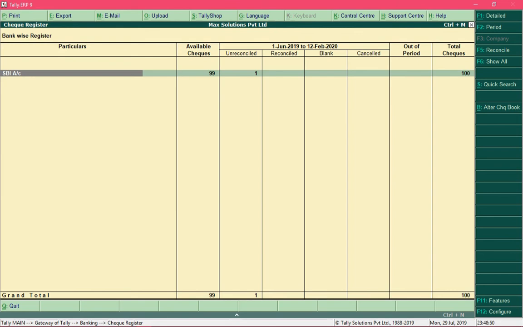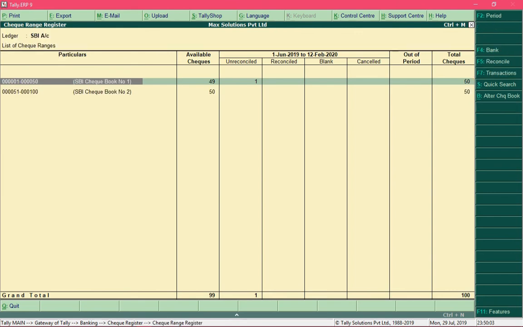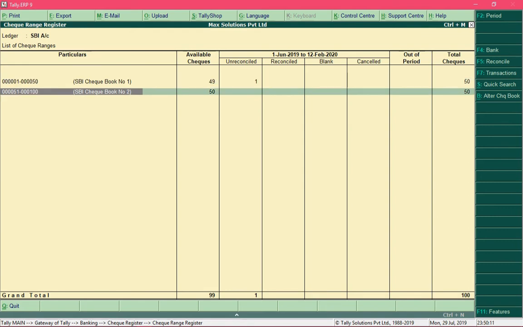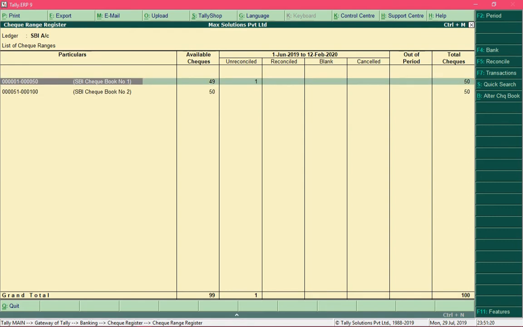And further, when I press the enter key, the details would become more specific. So over here I would be able to see information about the checkbooks which I have. So I can notice that I have two checkbooks and each of them has 50 check leaves, and out of it I have utilized a check from checkbook number 1. So the available checks in checkbook number 1 are 49, and checkbook number 2 is still not utilized at all, so it has all 50 checks unused.